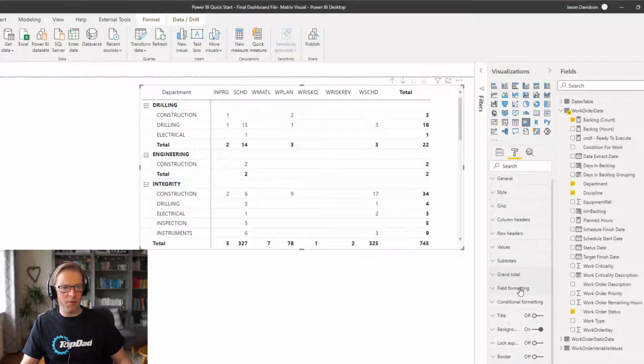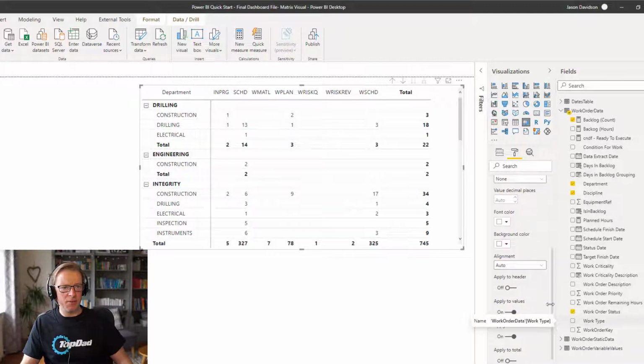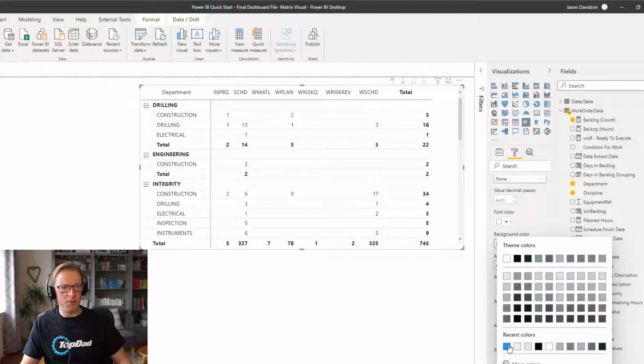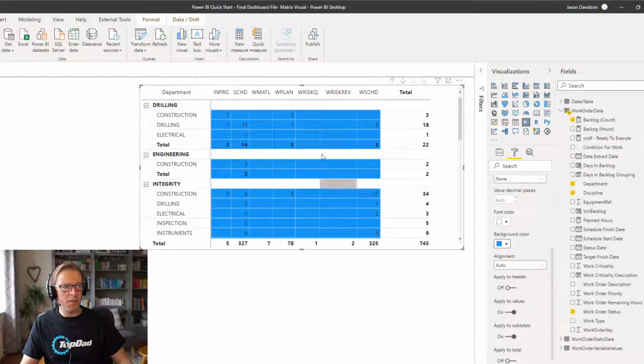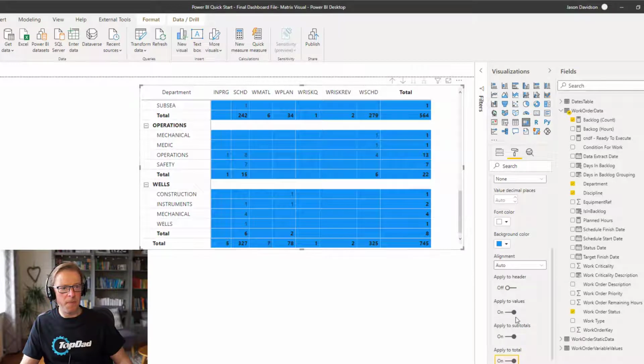Okay, so we're working through field formatting. As it says, we can change the formatting of these different fields. So let's change this to blue, and we can see that it's the fields within the values that we're updating here. You can decide whether you want to apply these to the headers and to the subtotals, and that just allows you to look at, if I applied it to the total, that'll be the bottom there, yeah.